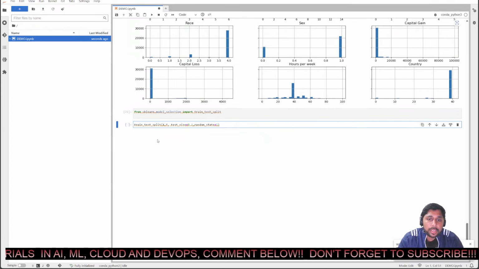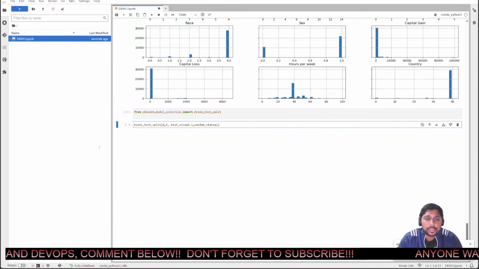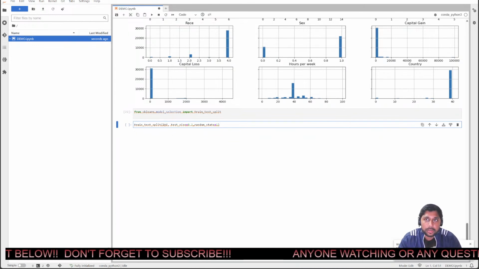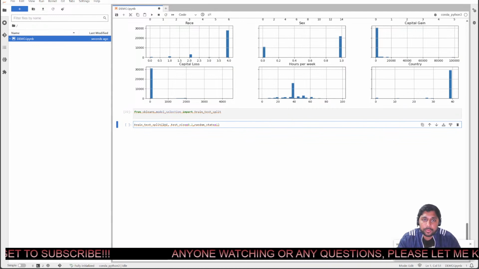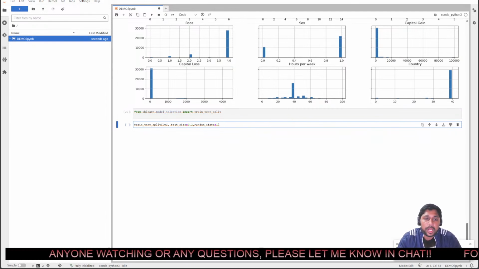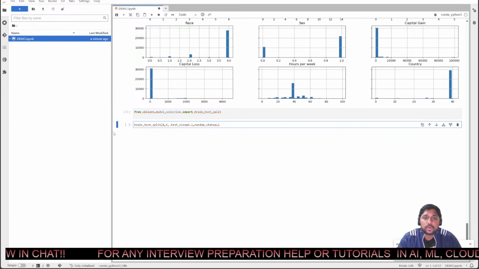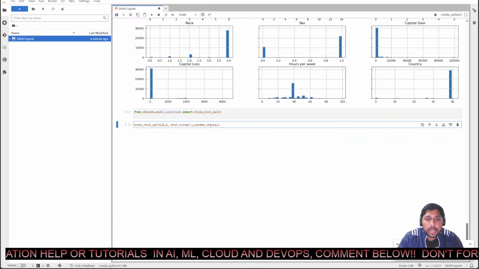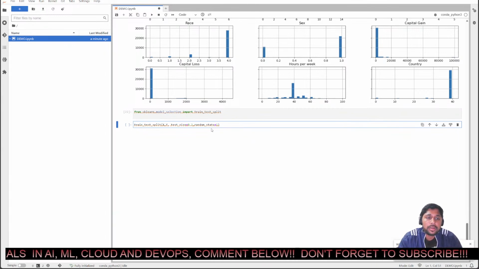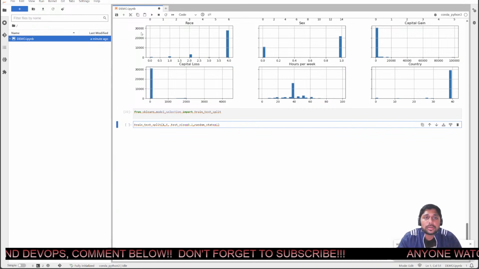Now let me explain what each term means. As I already told, X is the original feature matrix which we imported as the adult dataset, and Y is the label vector. Using this test size, we are specifying that 20% of the data should be used for testing, and the remaining 80% for training purposes. And lastly, this random_state one ensures reproducibility by fixing the seed. So what does that mean?